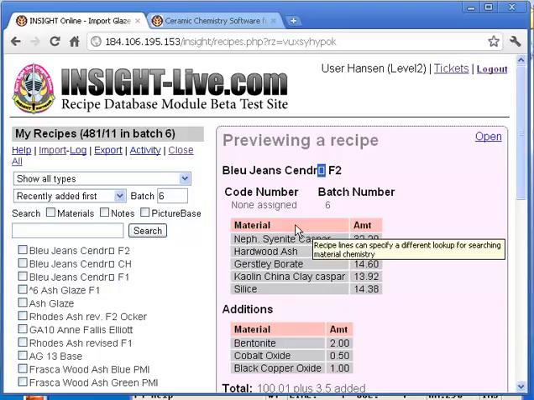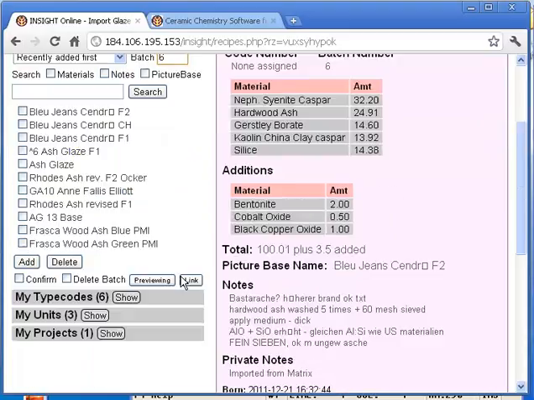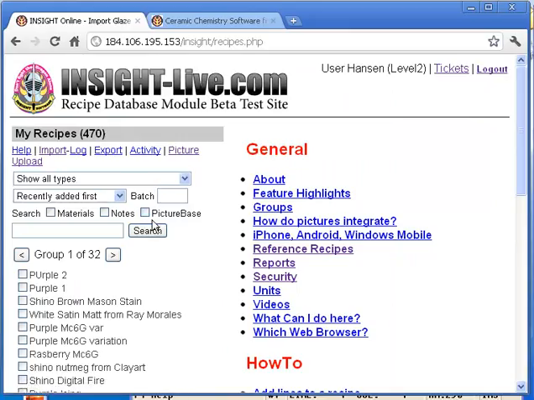Now Insight Live uses the UTF-8 character set, and that can represent any international character. However, older file formats and older software use other character sets. And so Insight Live can do the conversion. So what we're going to do is we're going to remove this batch. Now we're already at batch number 6, we're searching it, so all I need to do is click Confirm, delete batch, and delete. And it's gone.